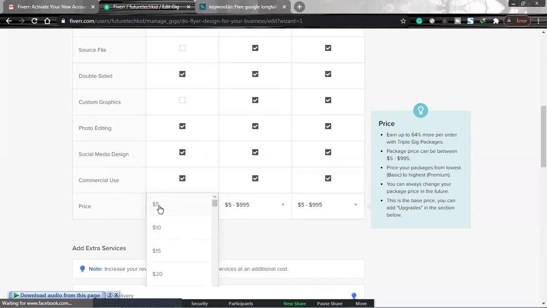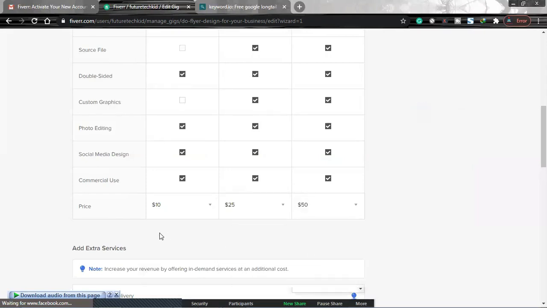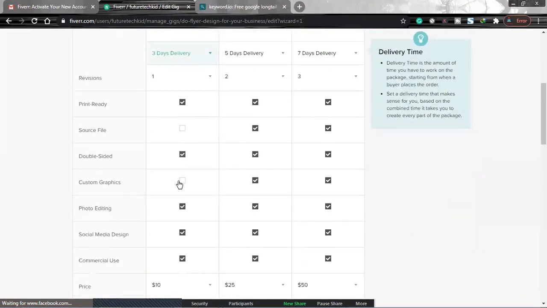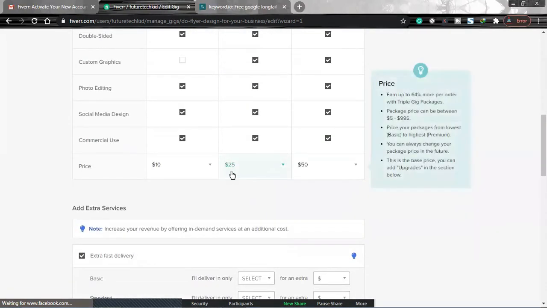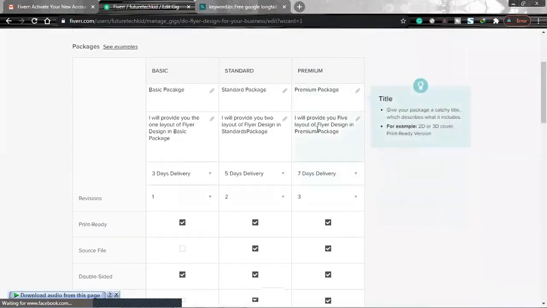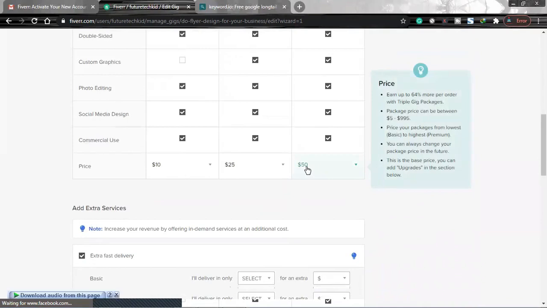The one layout, if you will be able to provide in $5, Fiverr cuts 20% at the end, out of these $5 to Fiverr and the remaining $4 to you. So you know better whether it suits you or not. So let's suppose I pick 10 and here I pick 25 and from here I pick, let's suppose, 50. So that is the basic package, and that is the standard, which comes with these details in 25, and the premium comes with these details in 7 days for costing $50.